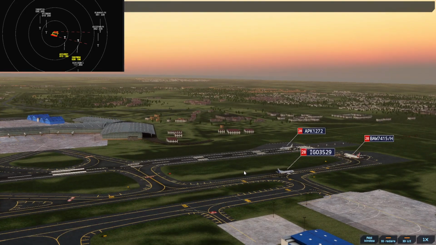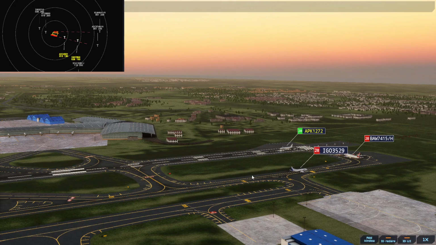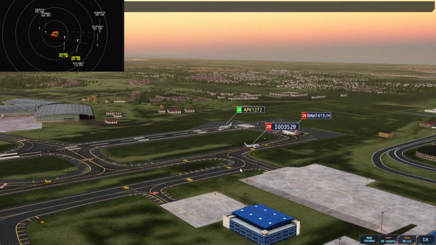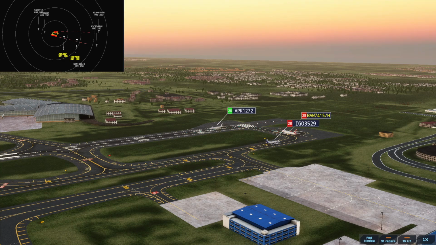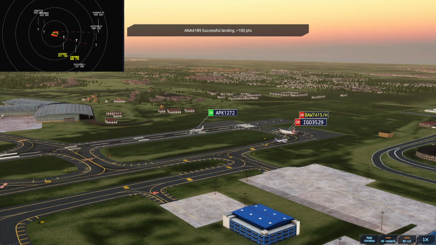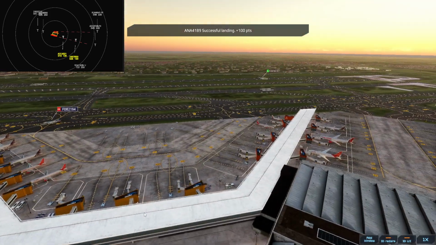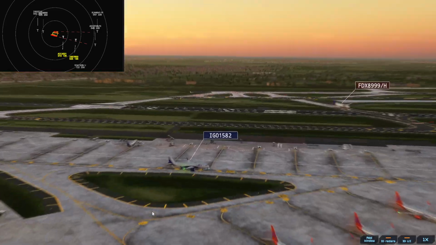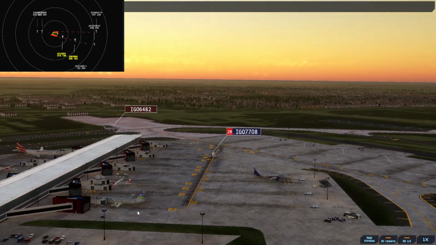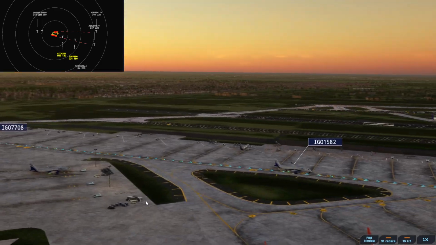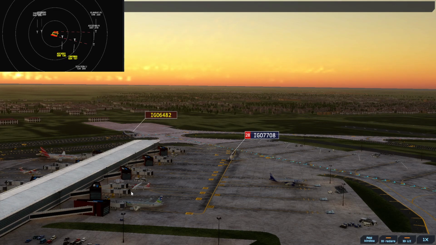Eastbird 1272, Vistara 8890, runway 28, cleared for takeoff. Good evening, Speedbird 7415 heavy, runway 28, line up and wait. Runway 28, cleared for takeoff. Eastbird 1272, runway 28, line up and wait. Speedbird 7415 heavy, Delhi Ground. SpiceJet 8785, ready to taxi. IndiGo 6482, continue taxi.